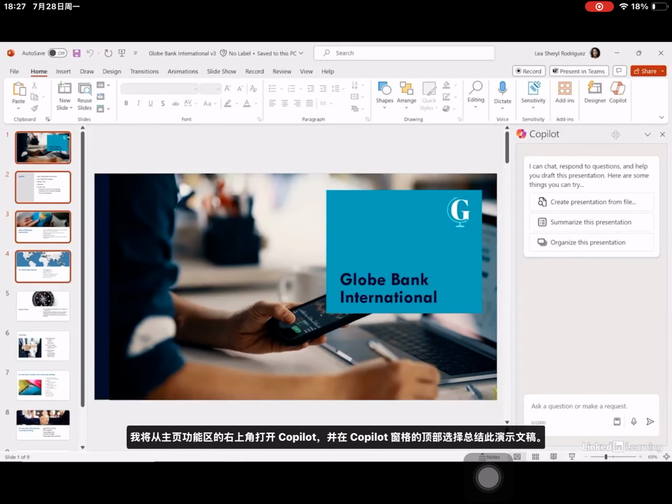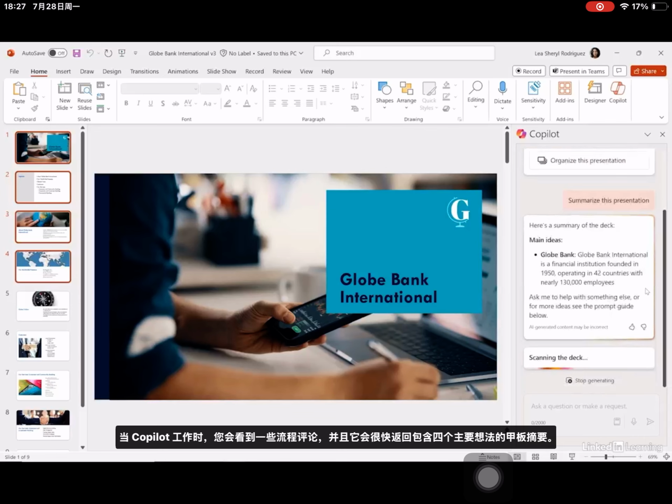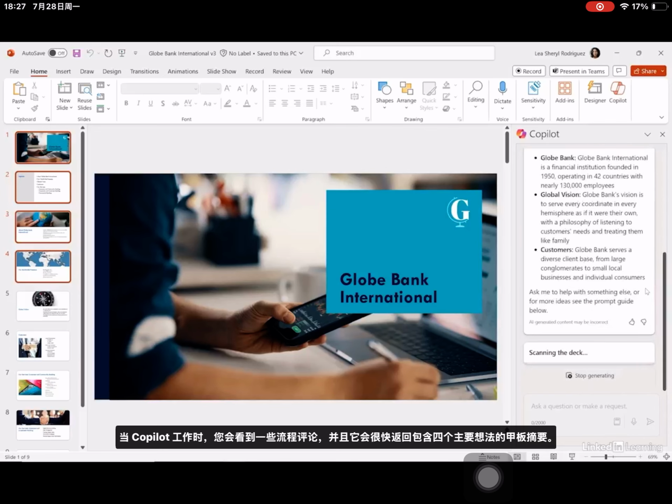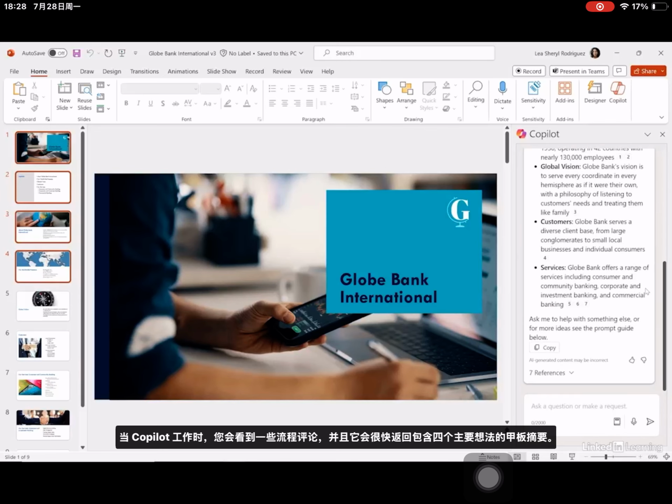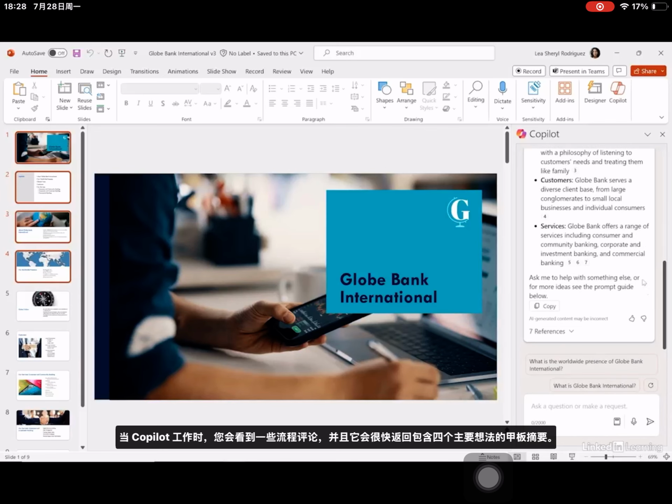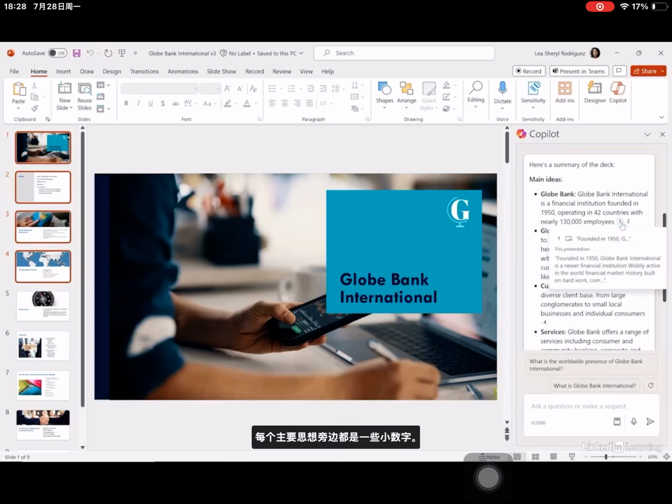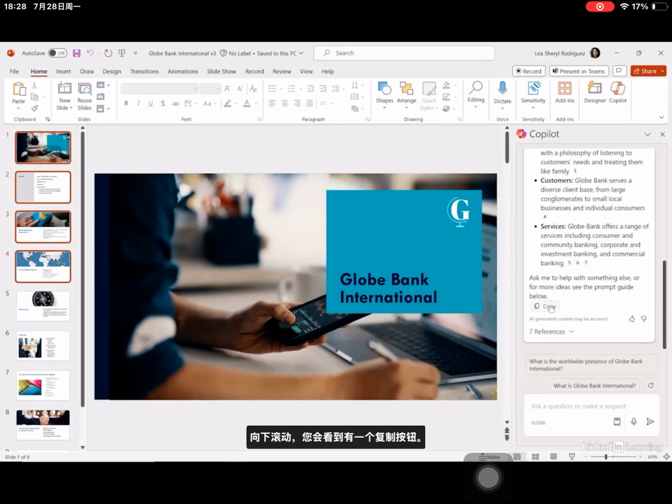And at the top of the Copilot pane, I'll choose Summarize this presentation. You'll see some process comments while Copilot is working. And it's quickly returned a summary of the deck with 4 main ideas. I'll scroll back up so you can see them. Next to each main idea are some small numbers. These are references to the slides where Copilot pulled the information from. Scrolling down, you see there's a copy button.